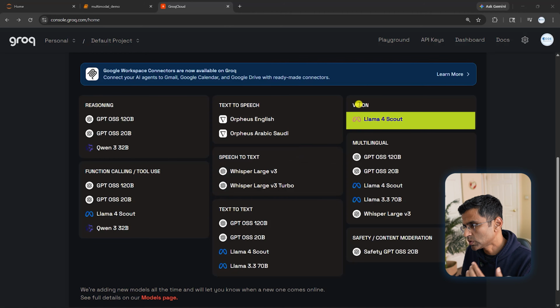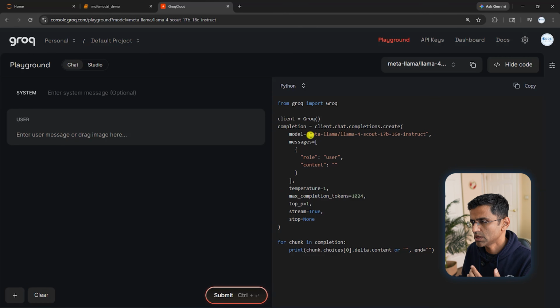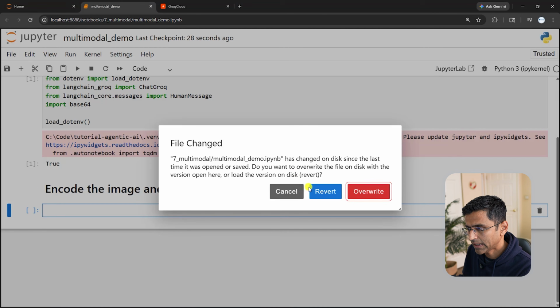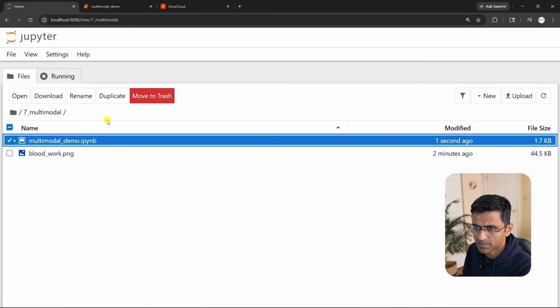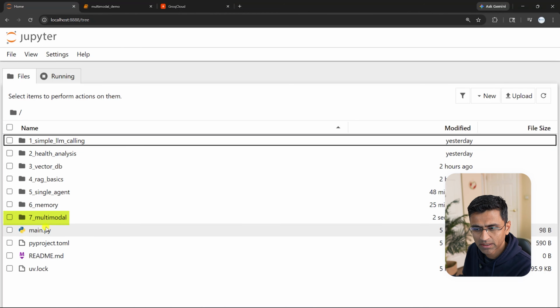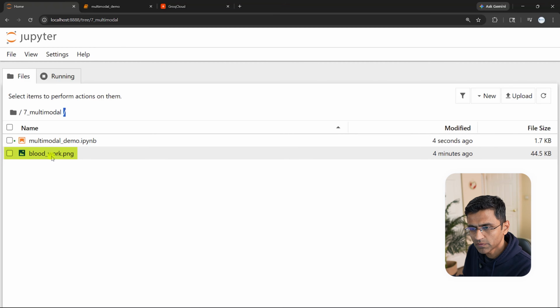And in Groq, you can see a vision model, which is Llama 4 Scout. So we will use this to perform a vision task. And the task we have at hand is this. I created this new directory called multi-modal, in which I have this bloodwork.png file.